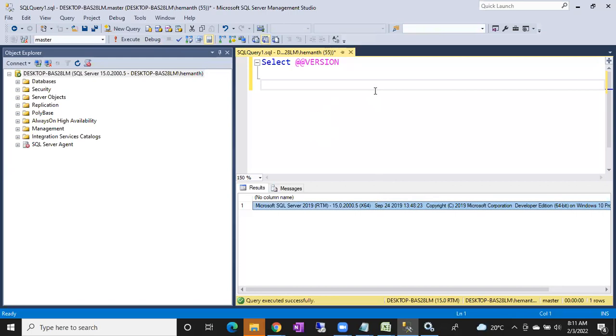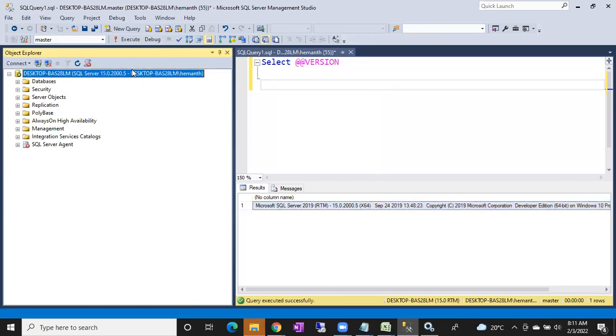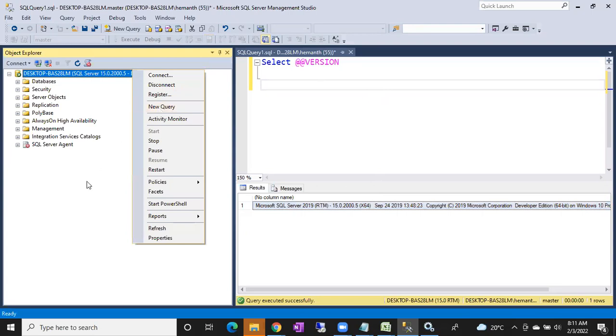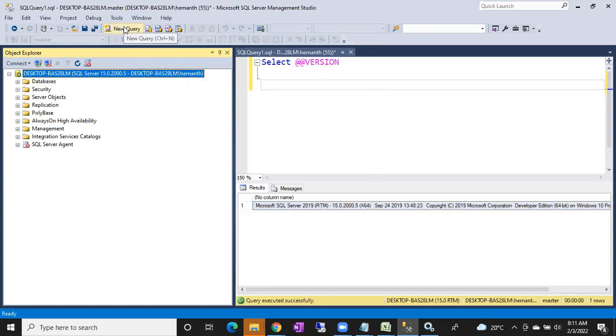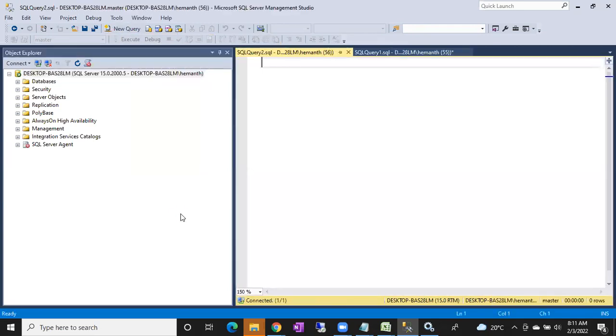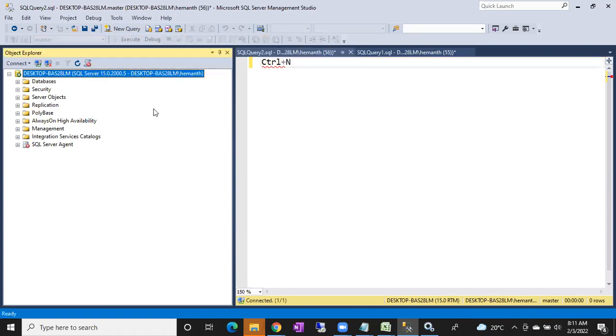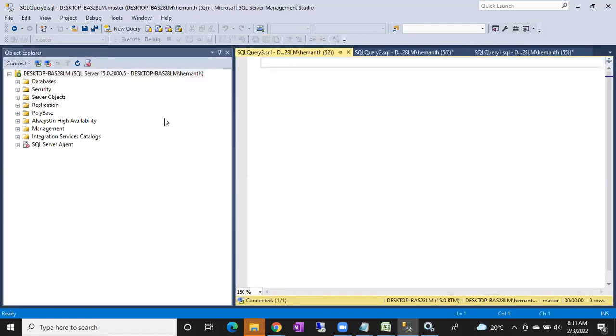Is it clear, everyone? So first you have to open a query window by right-clicking and selecting new query, or by just clicking on the new query button, or there is a keyboard shortcut for a new query window also, that is Control+N, guys. N means new. Control plus N will open a new query window without touching this one and without right-clicking. Let me open a new query window. Control plus N I am using.